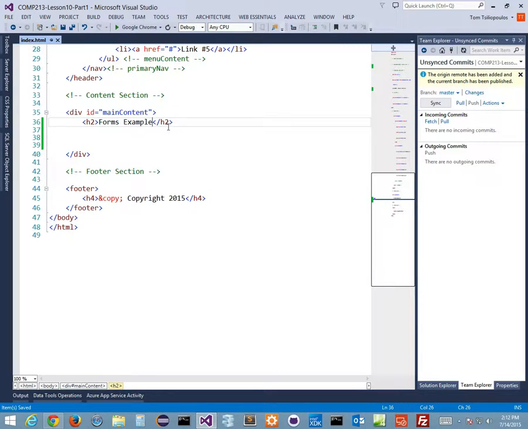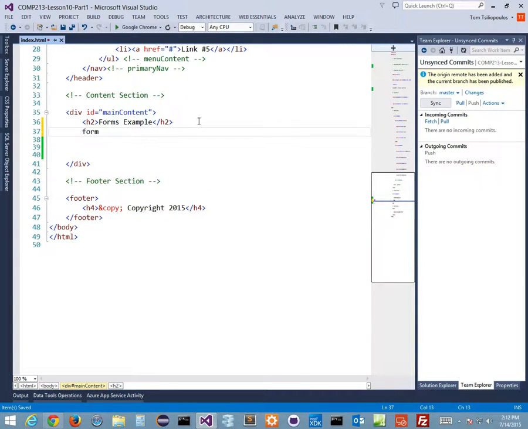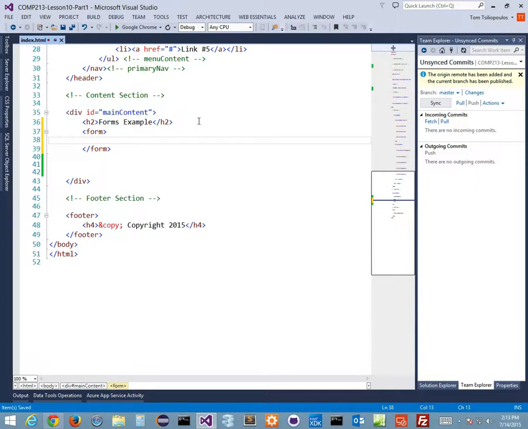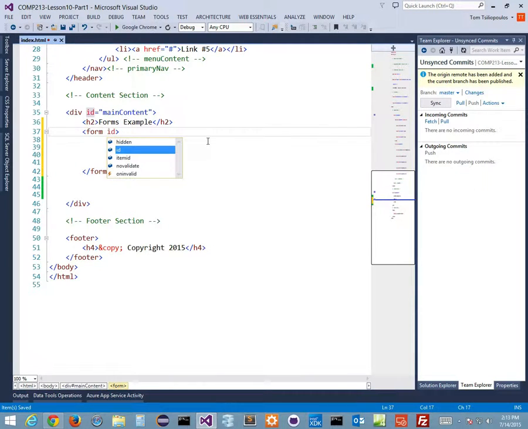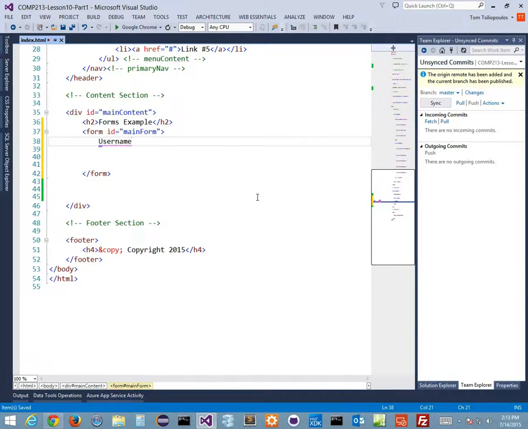So we're going to add a form underneath my heading. Inside my form, we're going to give it an ID of main form. You can call it whatever you like. Inside my form, we want some elements. For example, if I want to enter a username and password, if I was going to make a username and password type form, then username would be the form element. And now I want some kind of input. So here's my input.